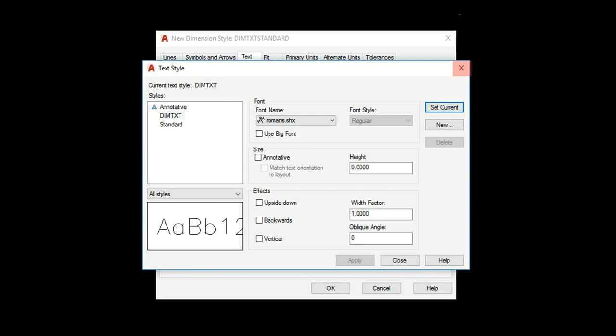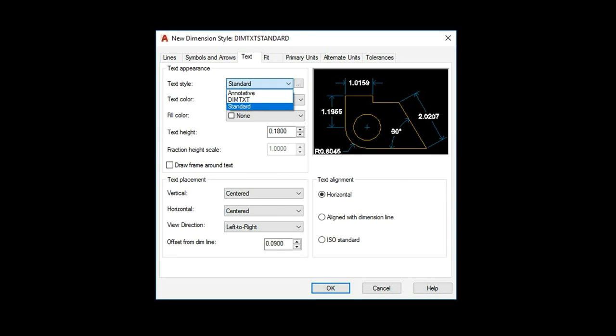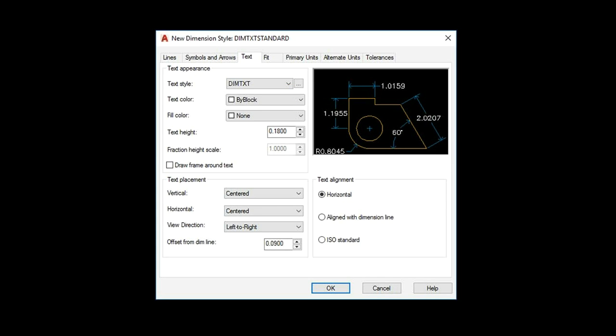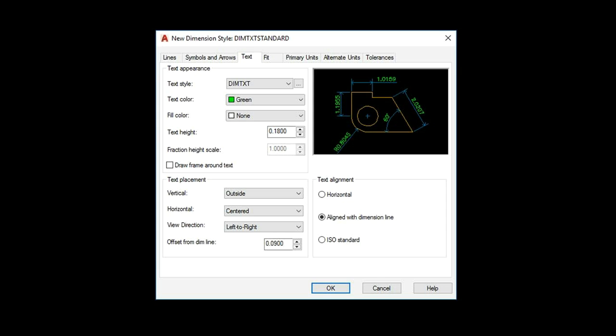Then let's go back to the Text tab. Then let's change text style to Dim Text. Then text color let's change to green. Then fill color do nothing. Text height do nothing. Fraction height scale do nothing. Draw frame around text do nothing. Text placement vertical let's change to outside. Text alignment, align with dimension line. Then text placement no changes. Then view direction no changes. Then offset from dim line no changes.